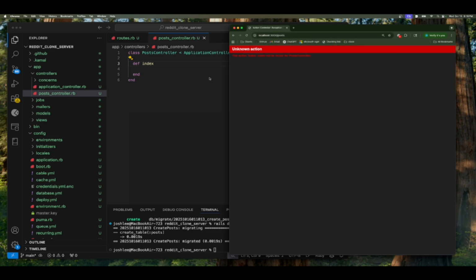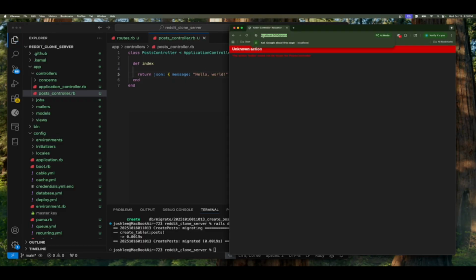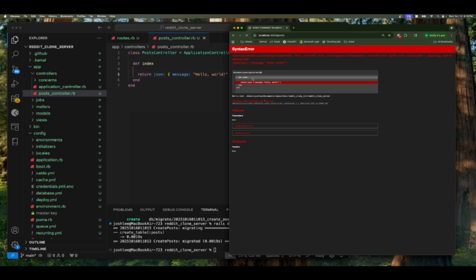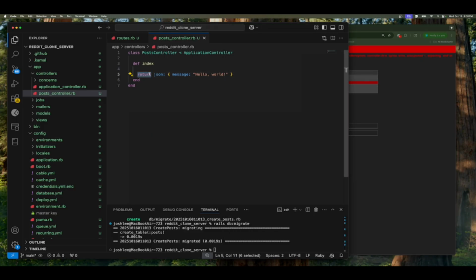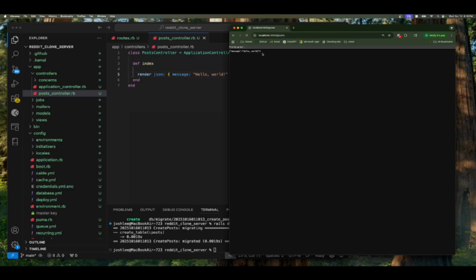The action index cannot be found in the post controller. So let's go ahead and say return JSON message: hello world. Let's hit that again. Post. This should be render JSON. And we get hello world.